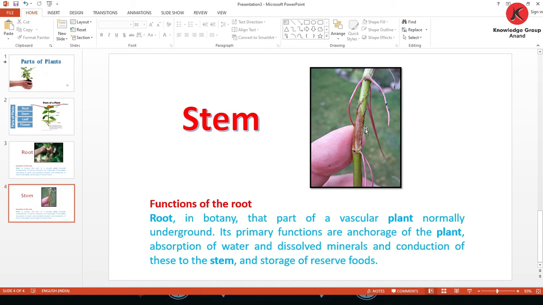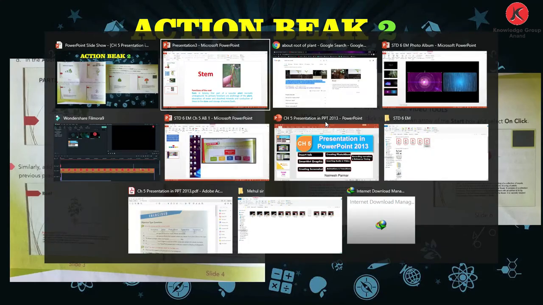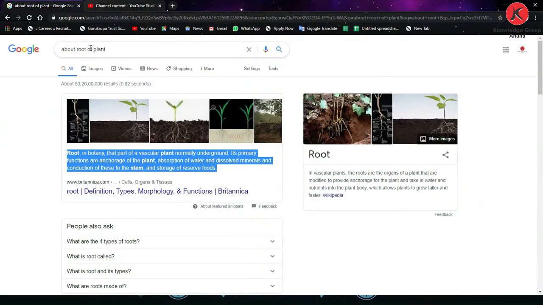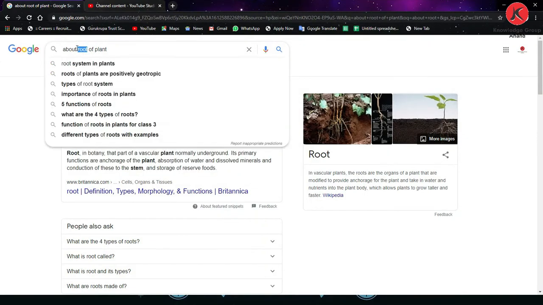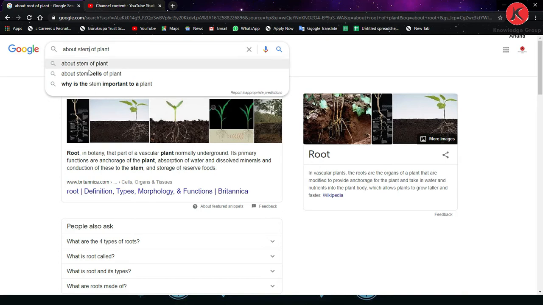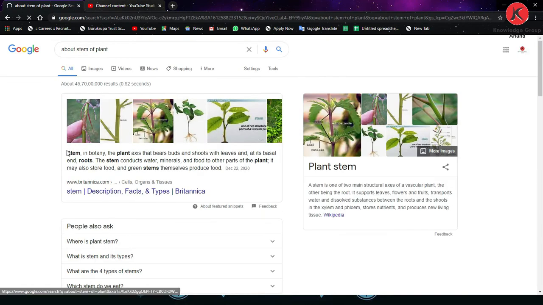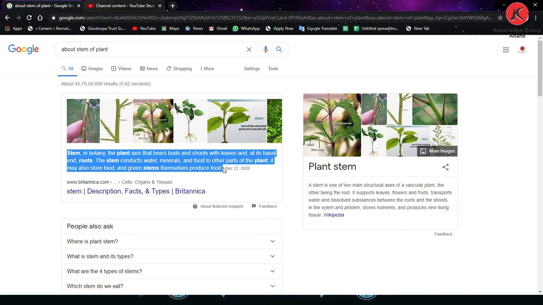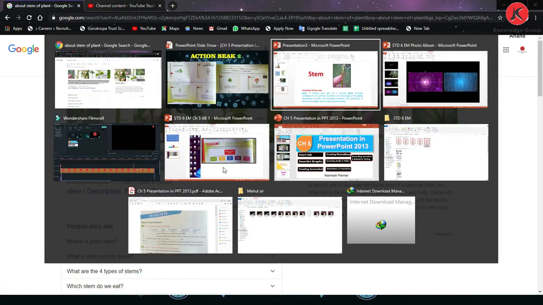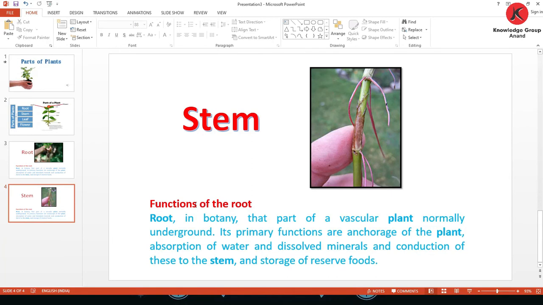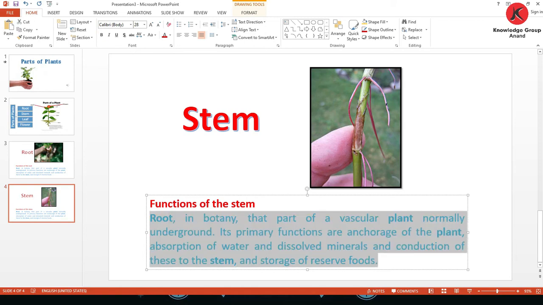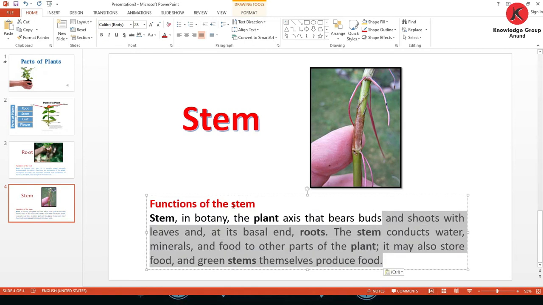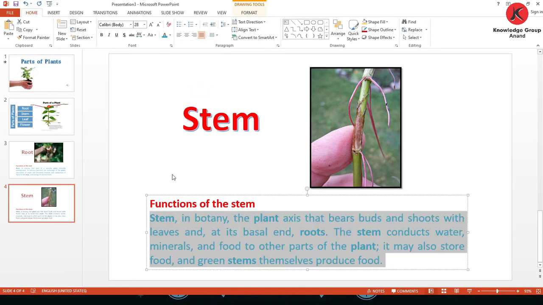Now to add something about this stem, you open the internet. Okay, search about the stem of a plant, right? So copy that data by pressing Ctrl C and move to your slideshow and type here functions about the stem and paste it by pressing Ctrl V. Okay, so this way we can do copy paste from the internet.